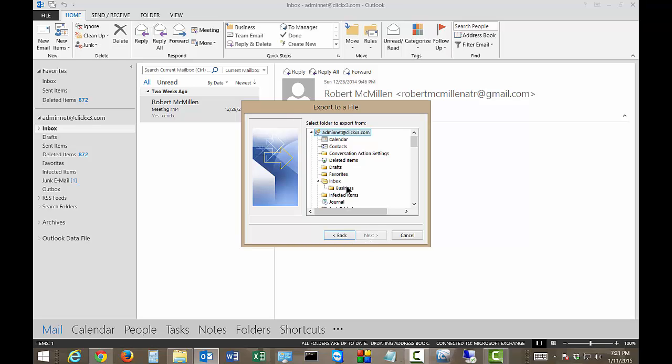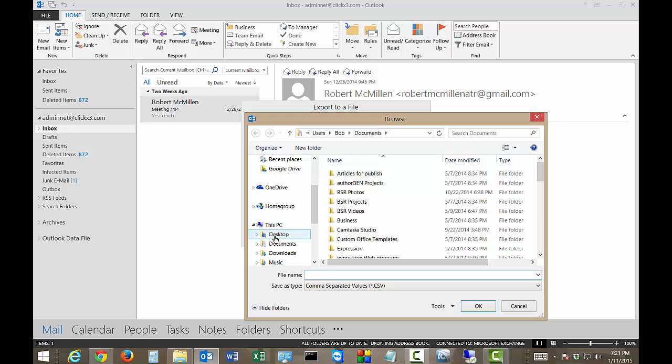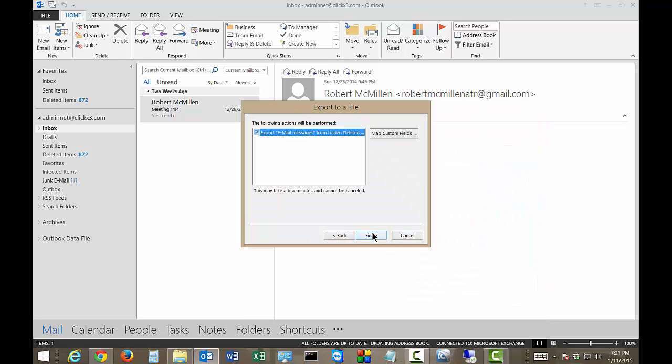And then from there we can choose which folder underneath we would want to export. In our case, we're going to go ahead and choose the deleted items. Let's click next. And we're going to save that too. So let's go ahead and click on the desktop, and we'll just call it CSV file. Whatever it is you want to call it, doesn't matter. Go ahead and click next.